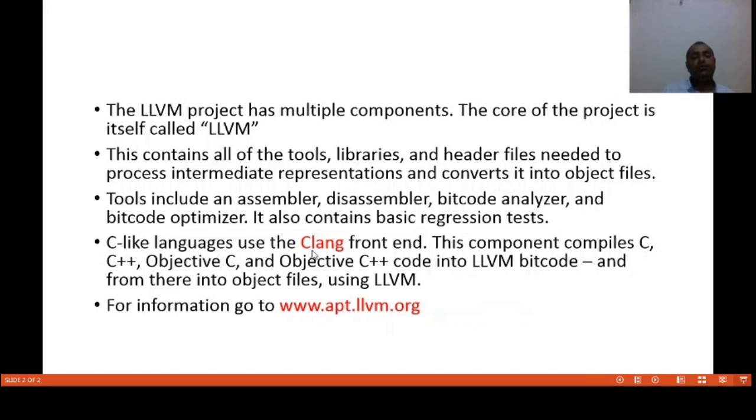C-like languages use Clang, or some just pronounce it as Clang. Basically, this is a front end. This component compiles C, C++, Objective-C and Objective-C++ code into LLVM bitcode, and from there into object files using LLVM. For more information, you can go to this website, apt.llvm.org. Now we will see how to install LLVM.